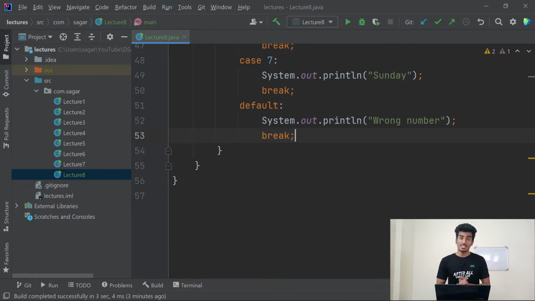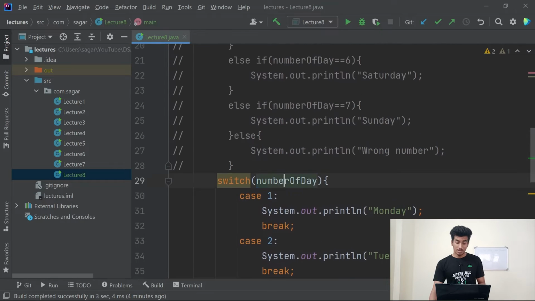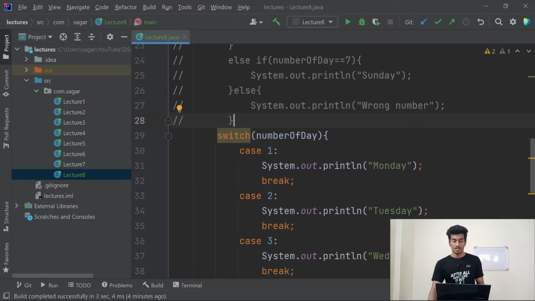So what are the conditions to use these switch statements in place of if else? And the first one is when we have to check different cases for same variable. As in this example, this variable is common in all the cases.